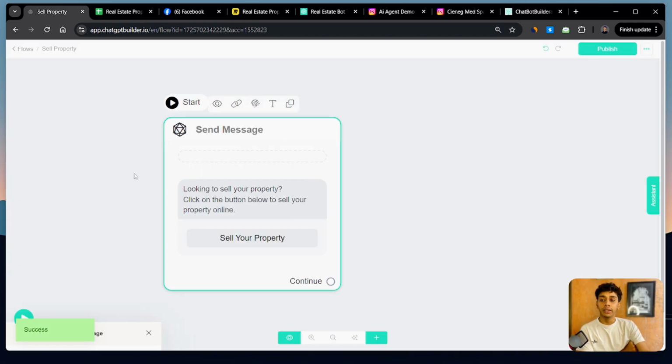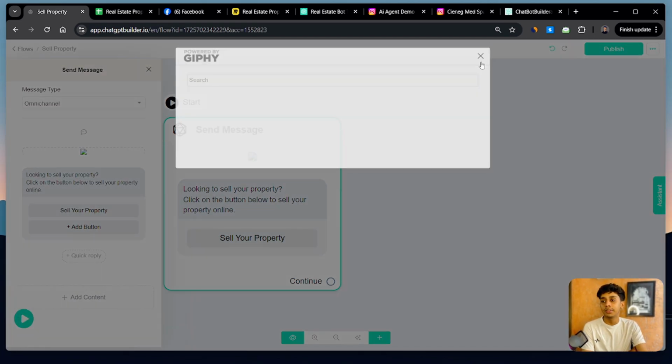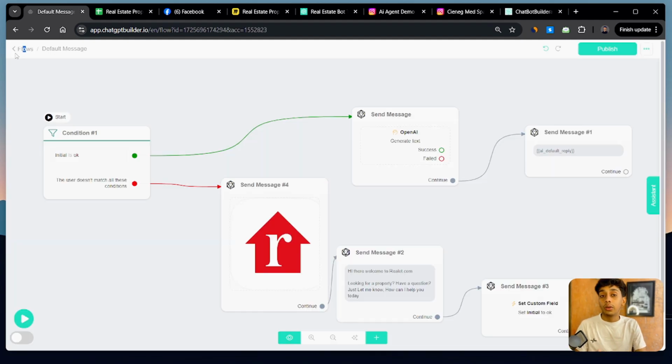Now this is basically a GIF. You can use this GIF as you like. You can set it to anything of your own choice, but it's not visible at the moment, so it's fine. I think everything is set up. Now let's test the whole system.